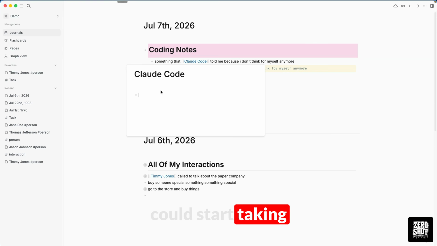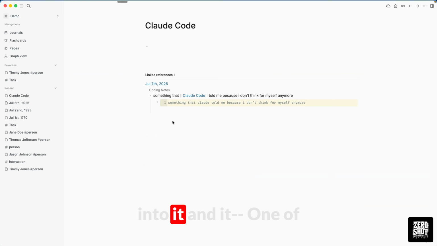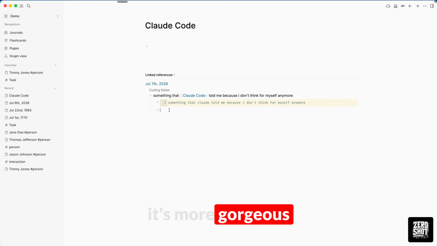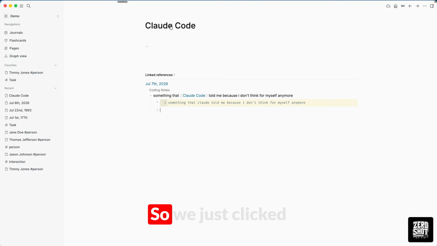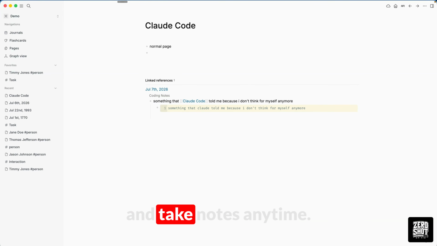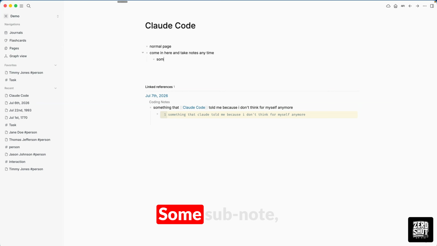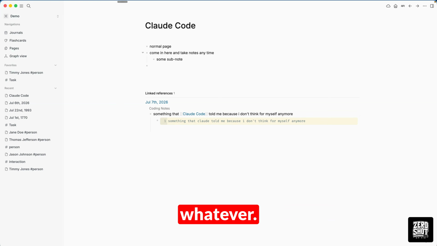Of course, we could start taking notes right here. I never really do, but you can click into it. I don't know, I'm on one apparently, because it's more gorgeous every time I look at it. So we just clicked into Claude Code. You can think of this as a normal page. You'd come in here and take notes anytime. Some sub note, whatever. Sorry, I got sidetracked there.